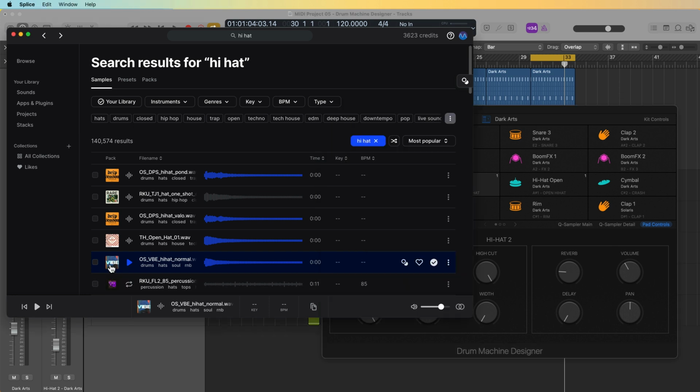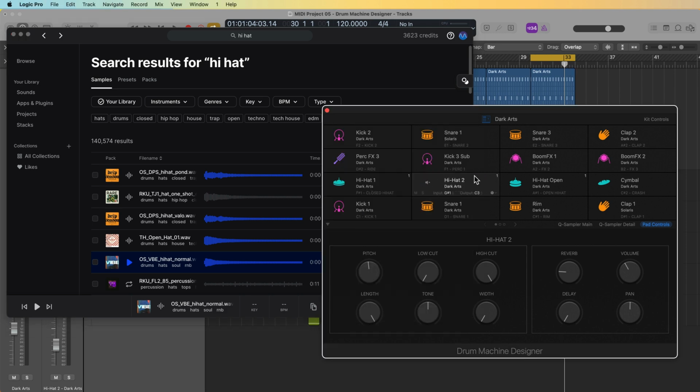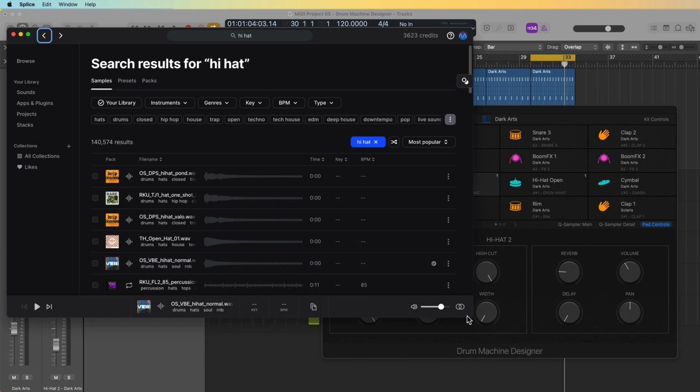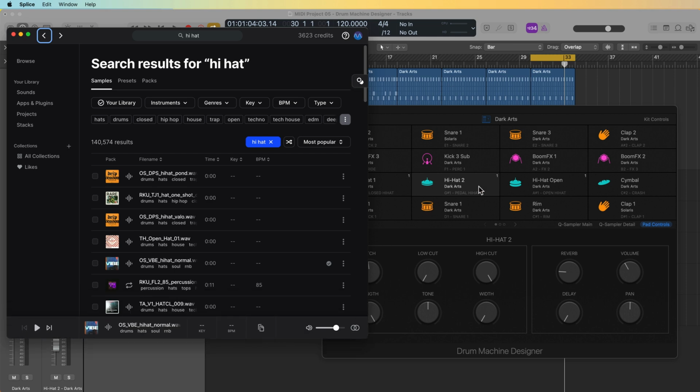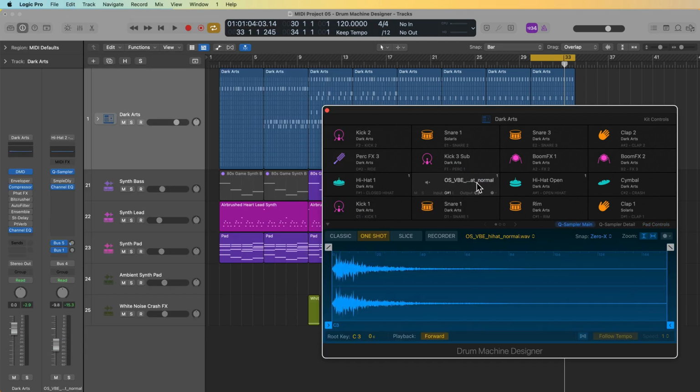So for example, here in Splice, I've got this sample that I like. It's a hi-hat sample, and I want to replace hi-hat 2. So what I can do is just simply drag this sample on top of that existing pad in Drum Machine Designer. So I'll just drag this over, drop it right there. And what this does is it automatically loads this hi-hat into Quick Sampler inside of Drum Machine Designer. So I'll just call this Hi-Hat 2.